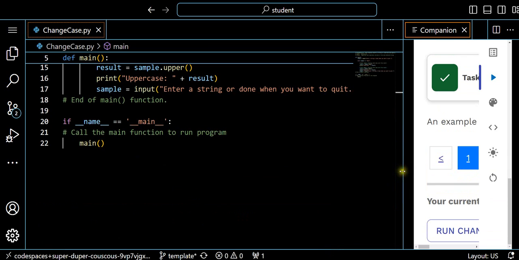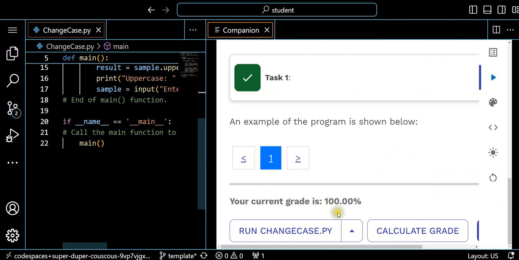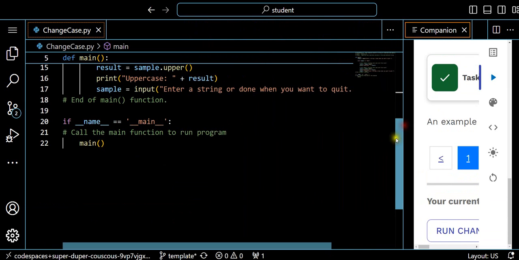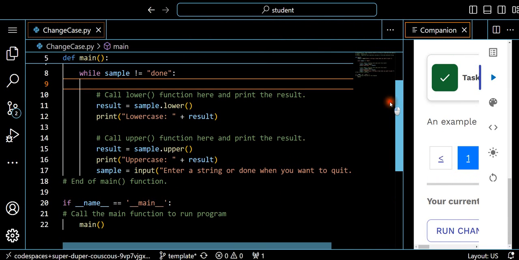It looks like we got 100% because I see some green. And yes, it's 100% and the task is green. So I'll leave you with the code one more time so you can get that in case you didn't get it all, and go around and get another shot at it. We started on 8, then 11, 15, and 22.